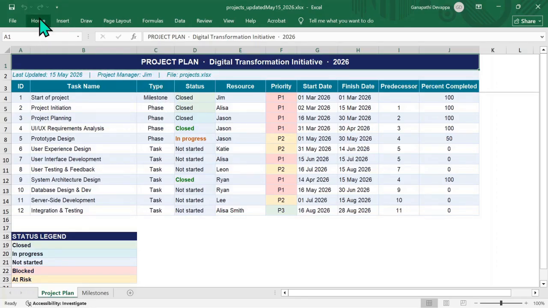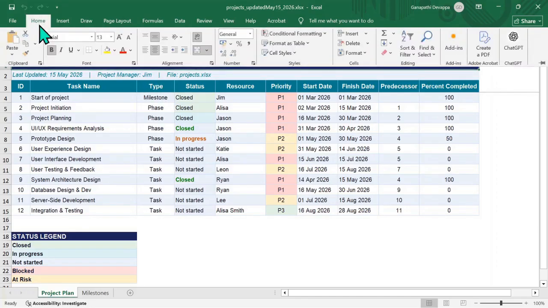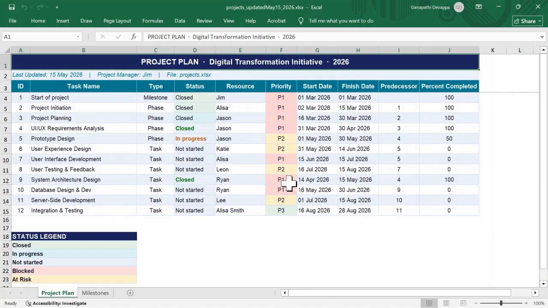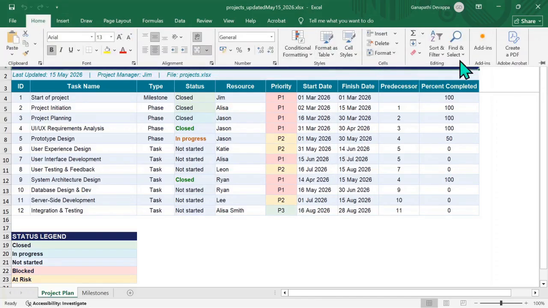Let us click on the Home tab. You will see in this ribbon that ChatGPT is already there because I worked with it earlier. Let me remove it. Remove add-in. Yes. Now let us reinstall it. You will see this Add-ins in the ribbon.